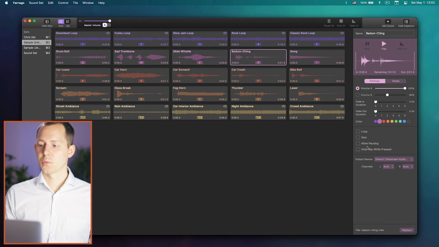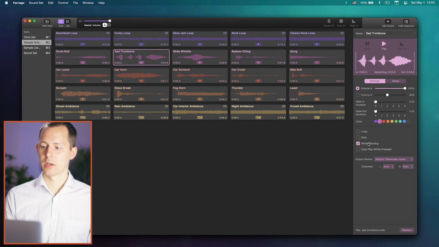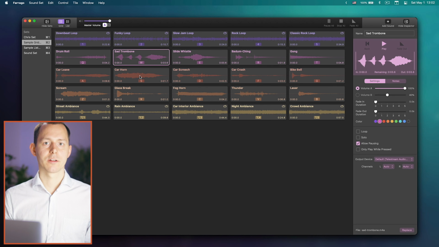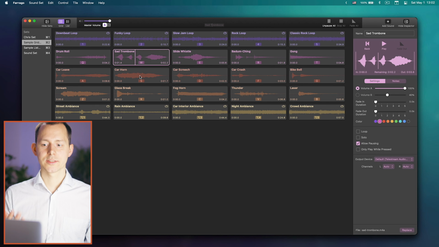Now going down the list, we continue with the allow pausing and the only play when pressed. And of course, allow pausing means that if I now, with the allow pausing activated, let's do that on the drum roll, or let's do that on the sax trombone, allow pausing. And now if I hit the W and then I hit the W again, I actually pause the track and then it can play back from there and out. So if I hit the W, now it paused in the middle.